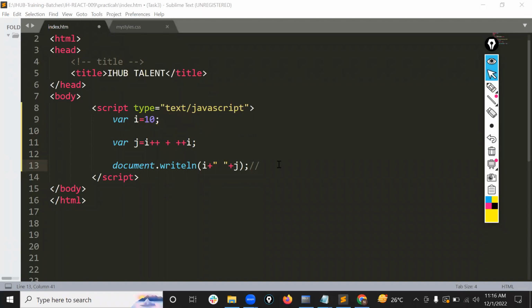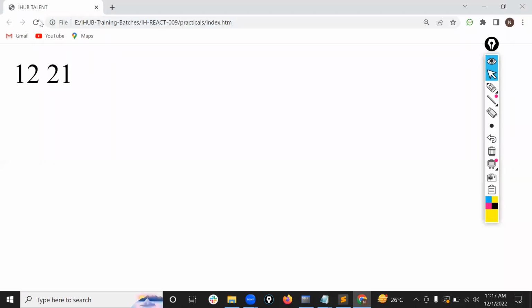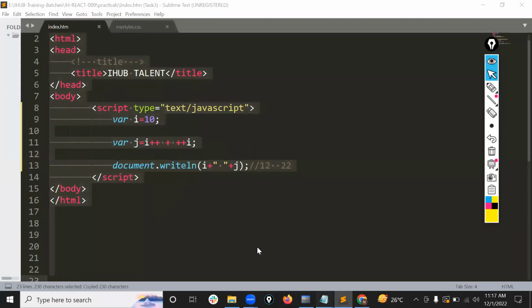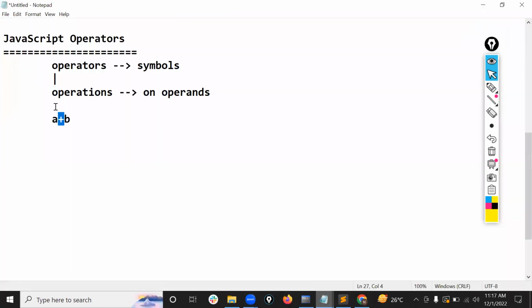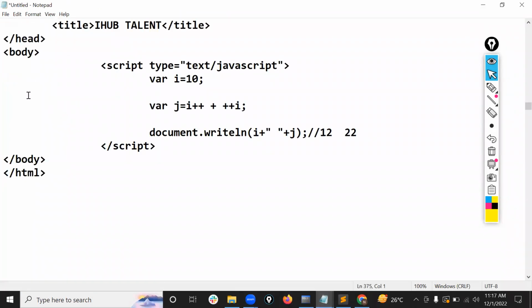Understood my point now? 12, 22. Online people also, I hope you got an idea. Working or not working? So remember, this is somewhat tricky for you people. I believe in operators, this is the only tough part. The remaining operators are easy enough: plus, minus, multiplication, division, modulus. But the tough ones are increment and decrement only. Now we need to go for decrements also. Decrements you know very well. Here you add, there you will subtract. Not more than that.